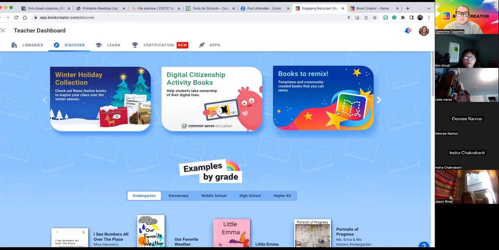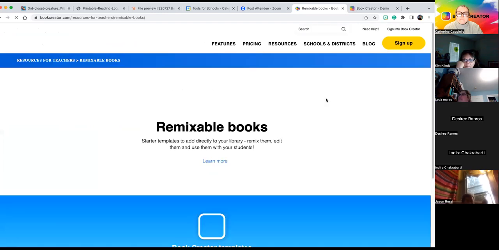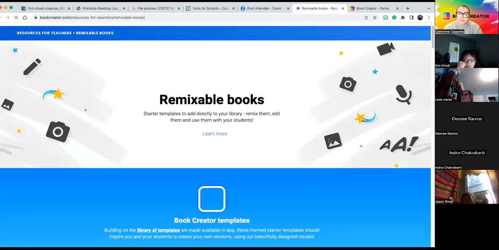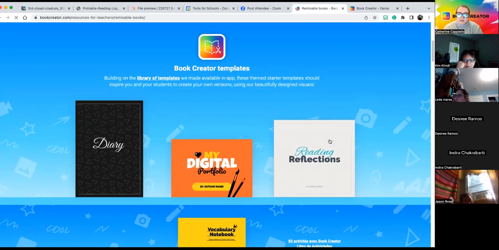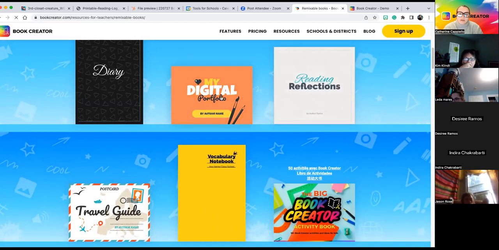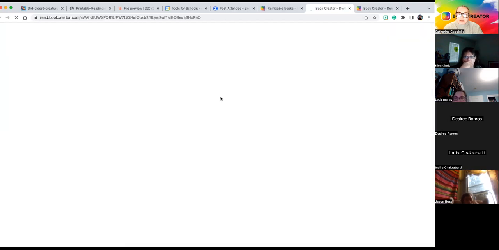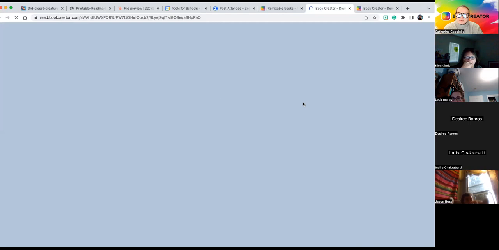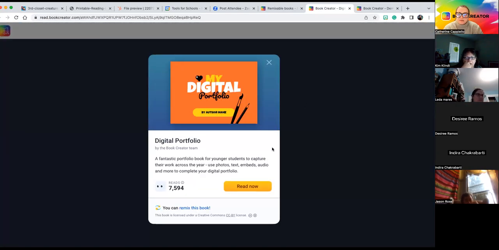Can you just show how that works when you click on it and then grab it? Yeah, so if I wanted this digital portfolio, I can click on my digital portfolio, and then I find the button that says remix. So I say read now.